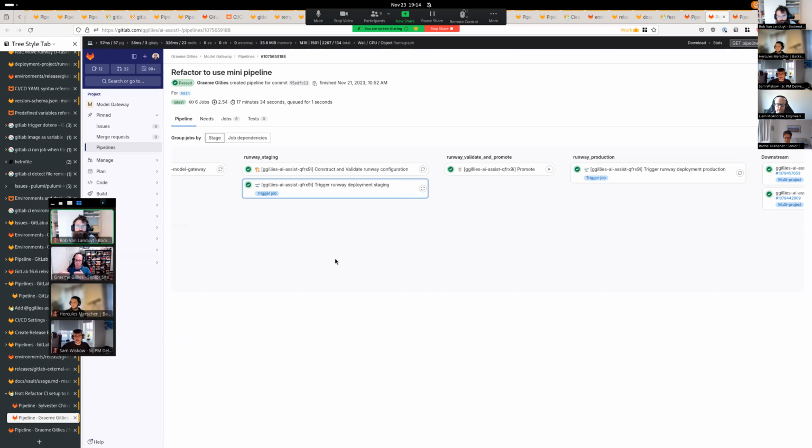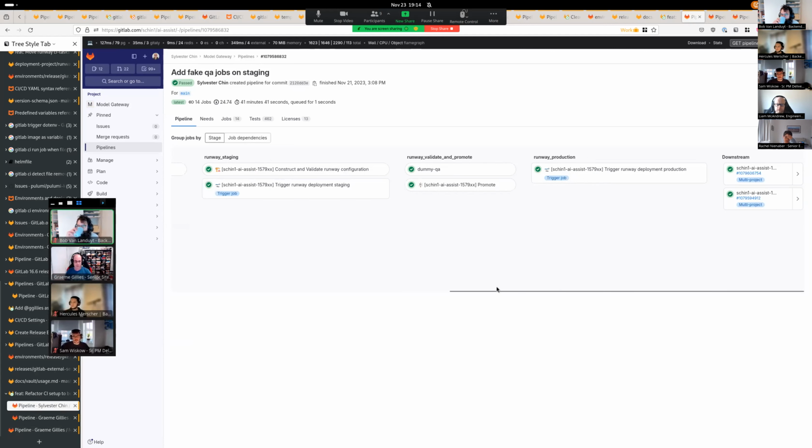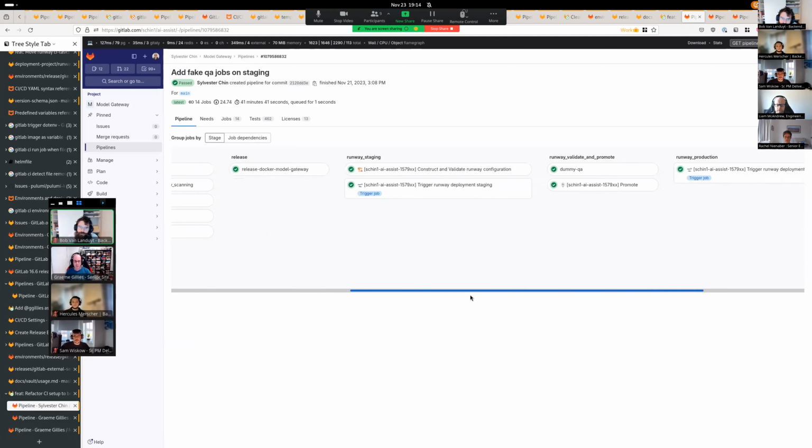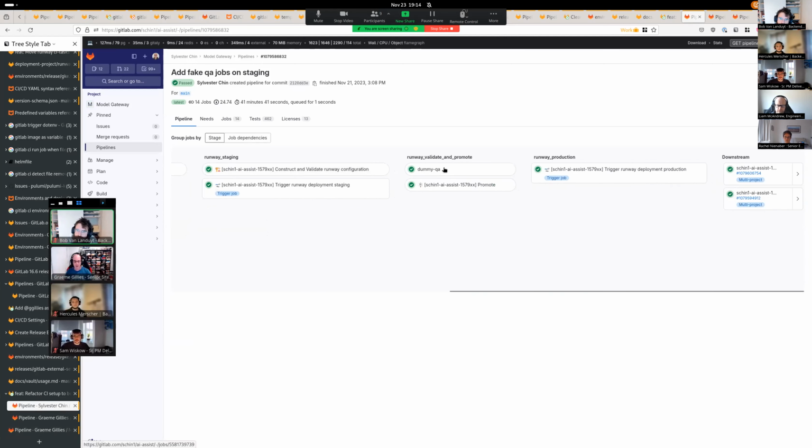So the user can actually add their own tasks. So Sylvester did an example here in his project. He's got a whole bunch of jobs here, but once again, you've got runway staging, runway validate, promote, runway production. And he was able to add his own QA job here. So after the deployment to staging happened, before we promote, we can do a dummy QA, and then before we do the production. So it gives people the ability to customize the runway pipeline a little bit more.